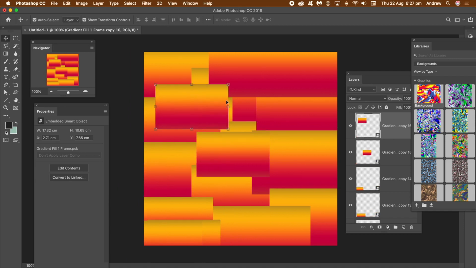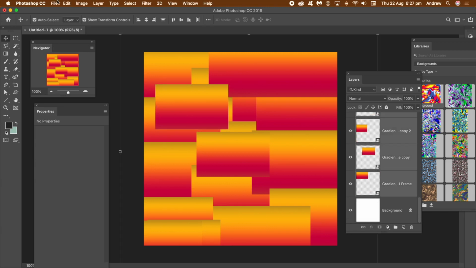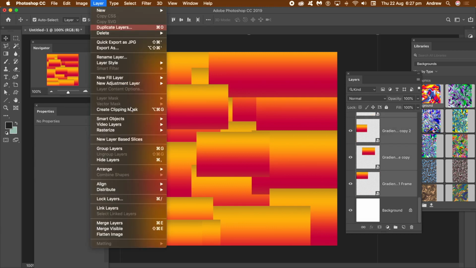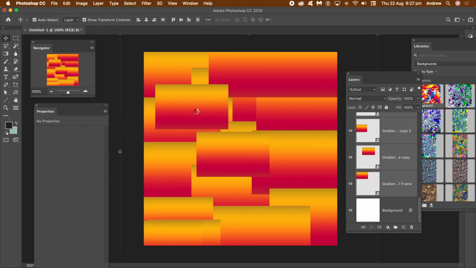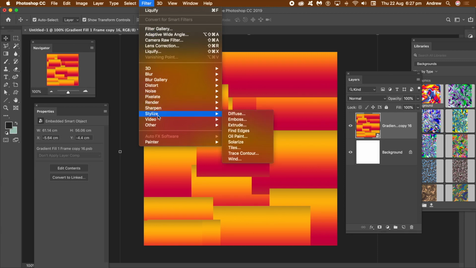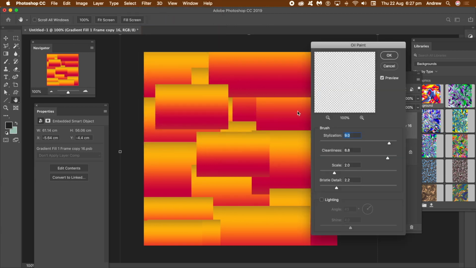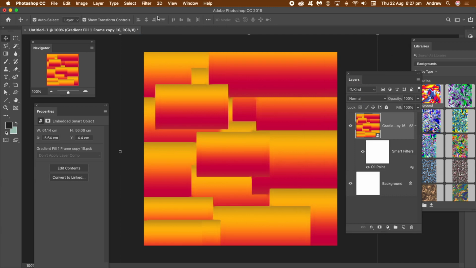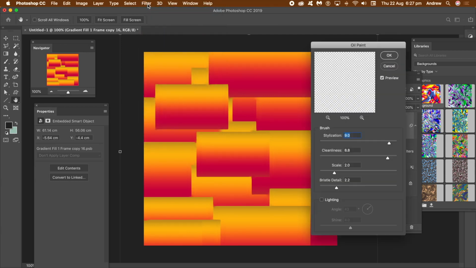With the Smart Object selected, go to the Filter menu and Stylize and Oil Paint. Once you're in the Oil Paint filter, set the cleanliness and stylization to a high value and then click OK. Apply this a couple of times and what happens? You get a lovely smeary gradient effect applied to the Smart Object.